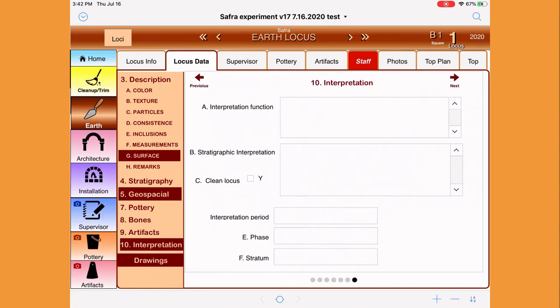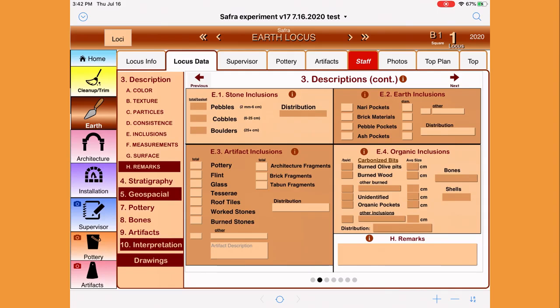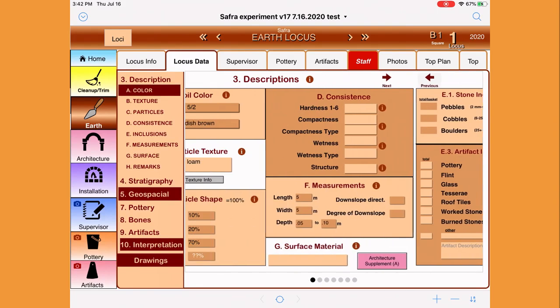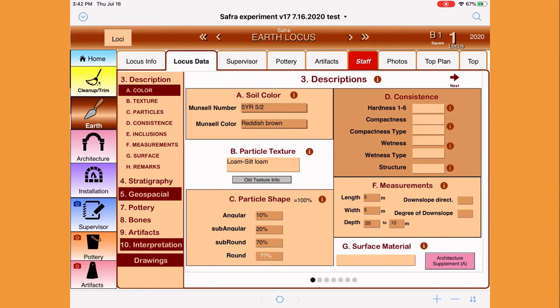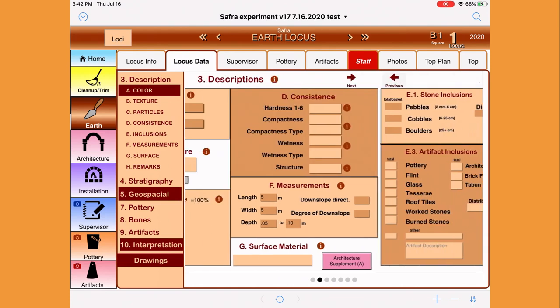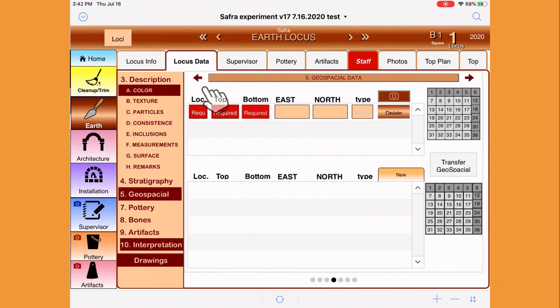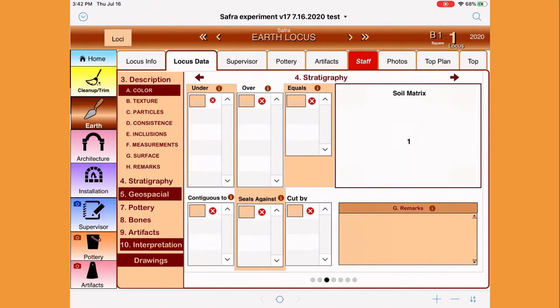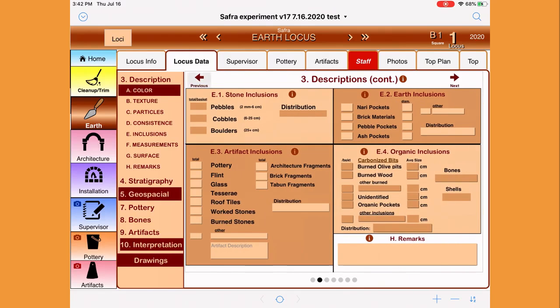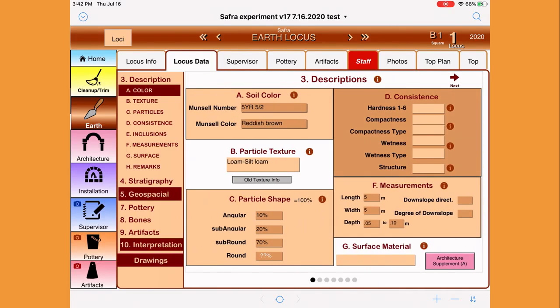Okay? Drawings, interpretation. Some of these you will not have anything that you'll need to put into them. Go back to color and so on. So that's that on the left-hand side. Another way to do that is use the arrow. If you click the arrow on the upper, it keeps going to the right. You click the arrow, it goes to the left until you come to the one that you're working on next, following along in your dig manual.